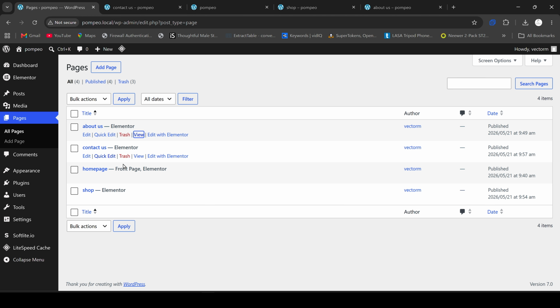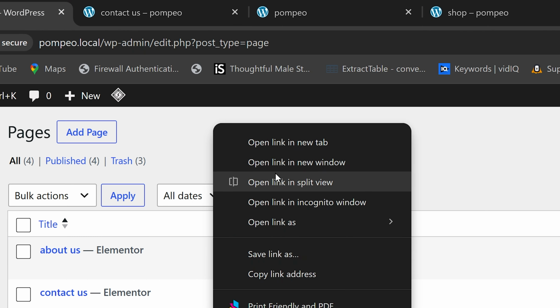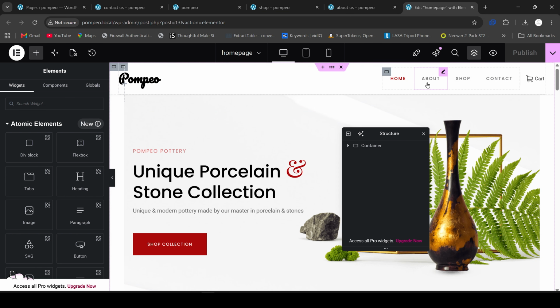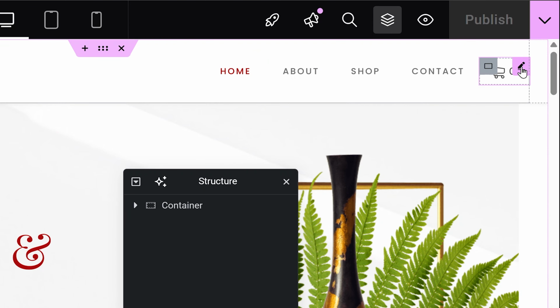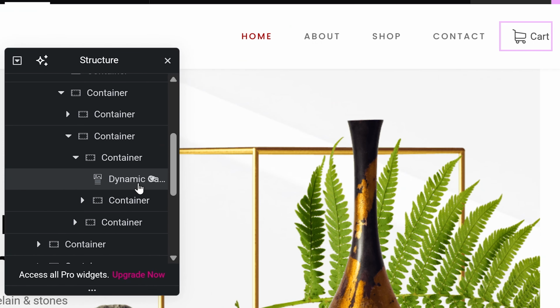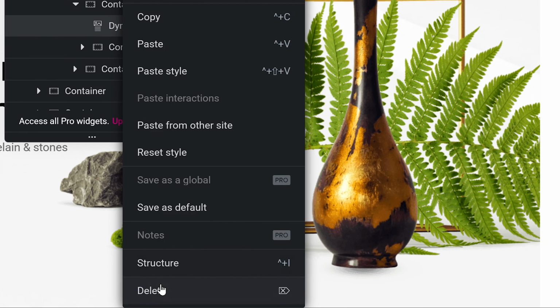From there, what you're gonna do is open the home page in Elementor. We're gonna be using the home page to do this. In here, we are going to edit the navigation bar as you can see here. The first thing we'll do is click on this icon here. Then once we found it here, we simply delete it. We're not going to need it.